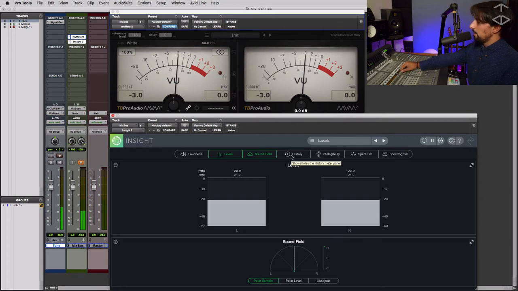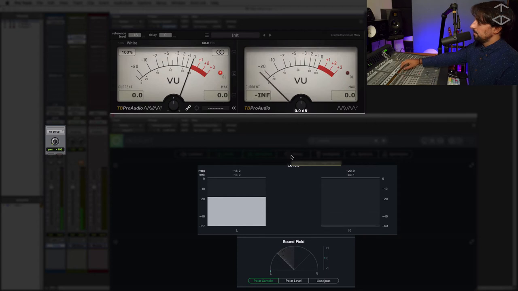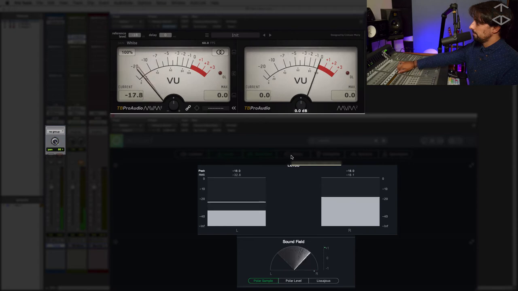So I'm going to grab my pan pot right now and move it all the way to the left. Take a look at the VU meter. Right now we've got a zero VU. I'm going to grab my pan pot again and move it all the way to the right. As you can see, every time the signal is at my extreme left and right, with an overall output calibrated at minus 21, we hit zero VU.